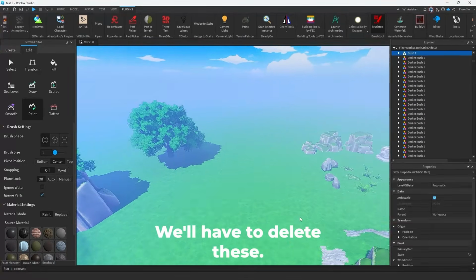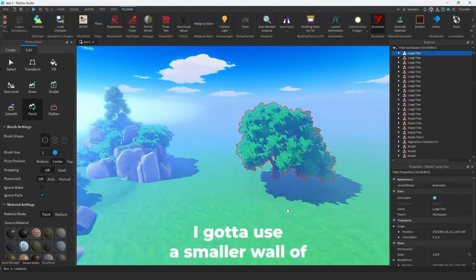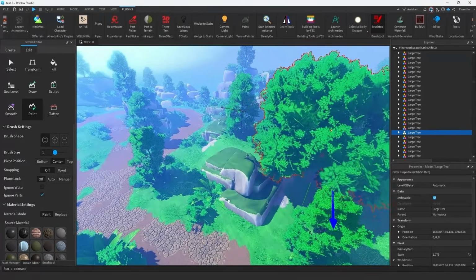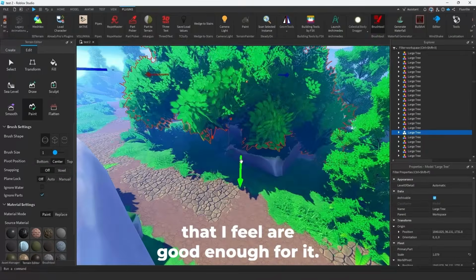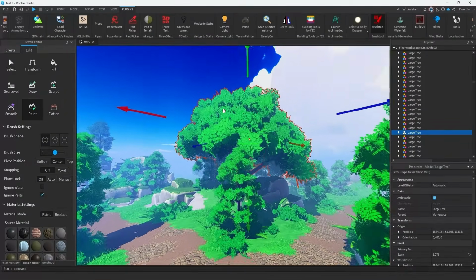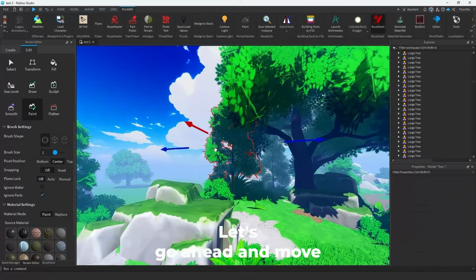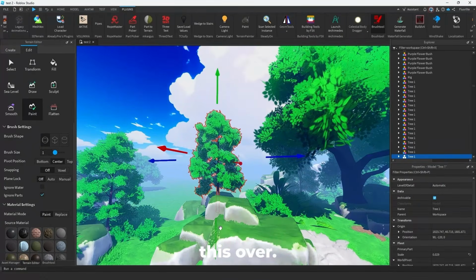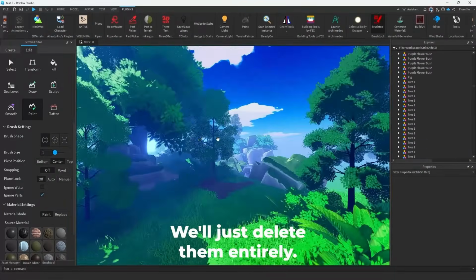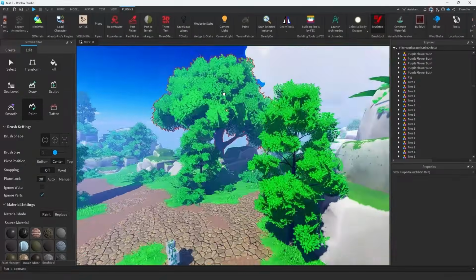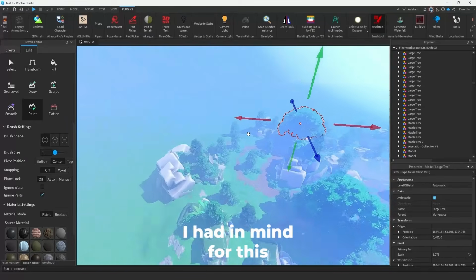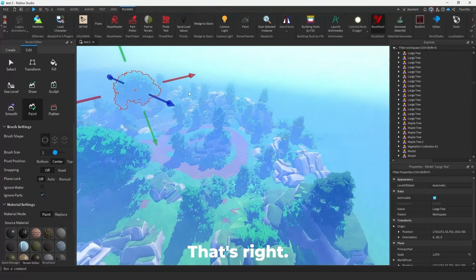We'll go ahead and delete these. I'm not gonna use the smaller little rocks. We're not gonna use them. Now we're gonna place these in specific areas that I feel are good enough for it. Just right here. Over. Or maybe just delete them entirely. Where's the other place I had in mind for this? It was over here, that's right.